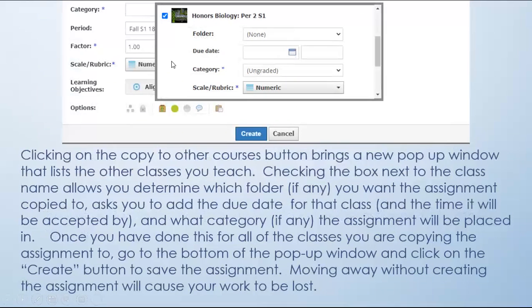Clicking on that brings up some extra information that you're going to have to fill out. It asks you to add the due date for that class and the time that it'll be accepted by. This is because not all of our classes meet on the same day for the same type of course, for the same type of assignment. So you have to add in what day this particular assignment for this particular class that meets with you is going to take place.